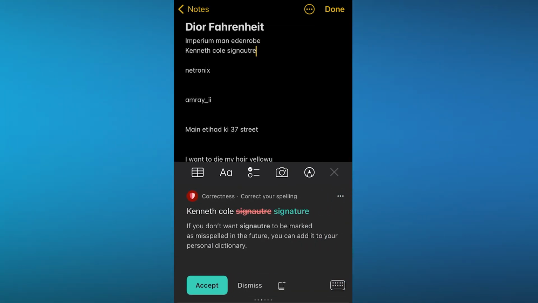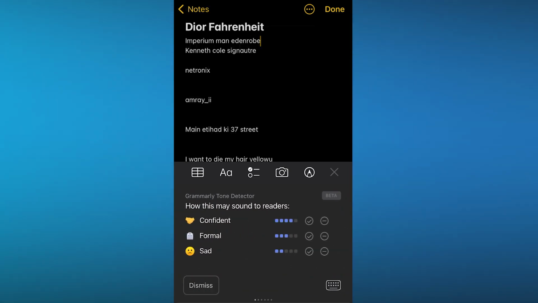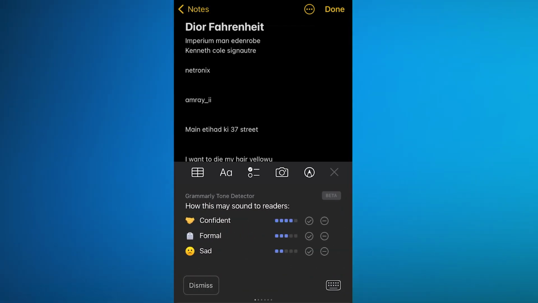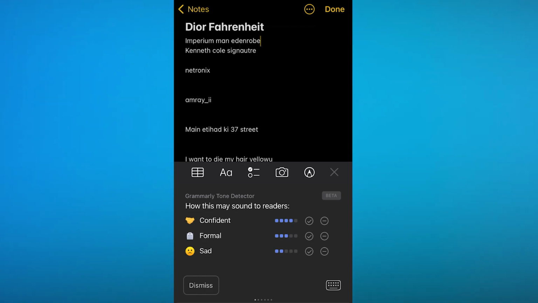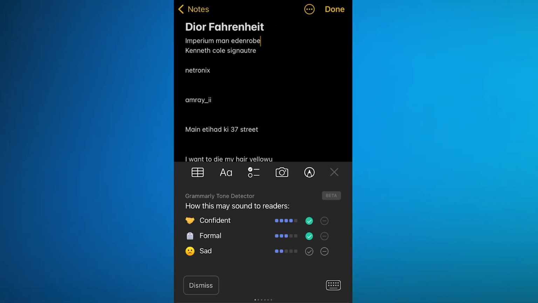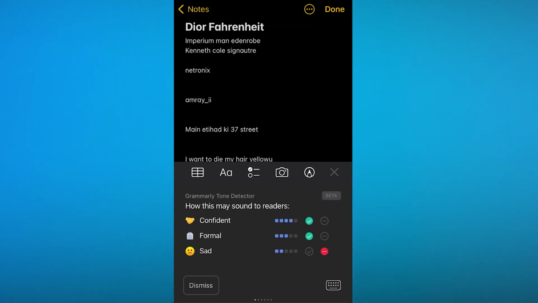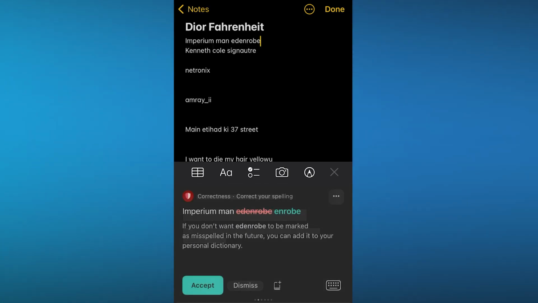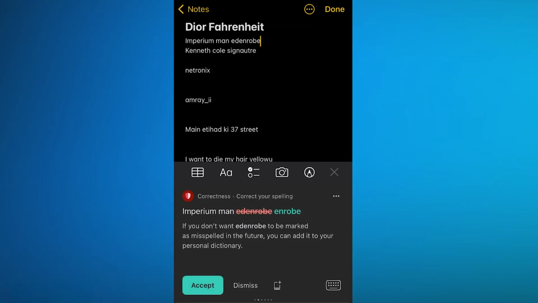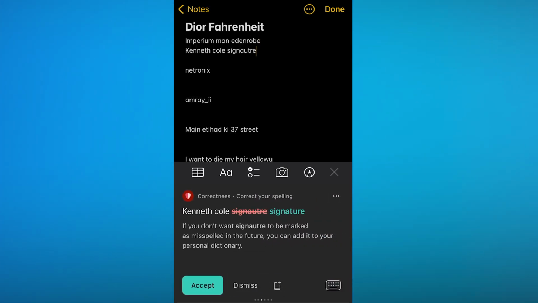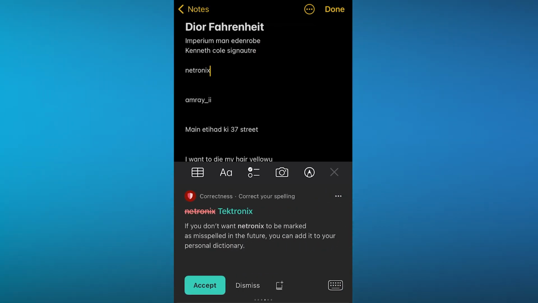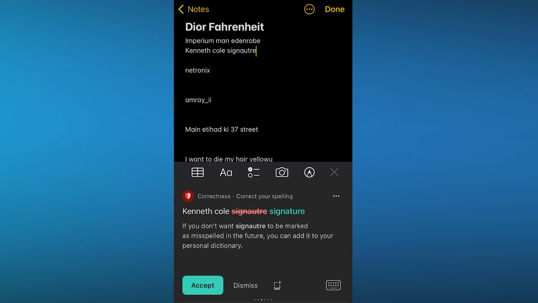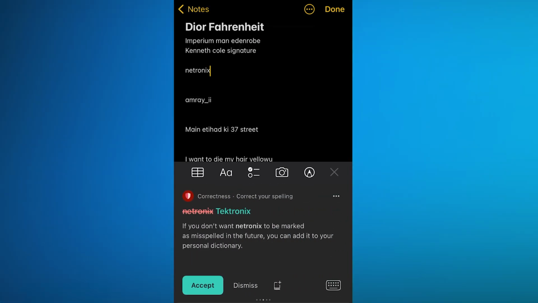So as you can see, it's changing all the issues I have. And you can also change the tone. So you can make this sound more confident to readers, and let's say formal. We don't want to make it sad. So once we do this, you can simply go ahead and change around the text. And now look at this. You're actually changing the text like this, and as many issues as it finds, it's going to change it for you. So we can see I have some wrong spellings.